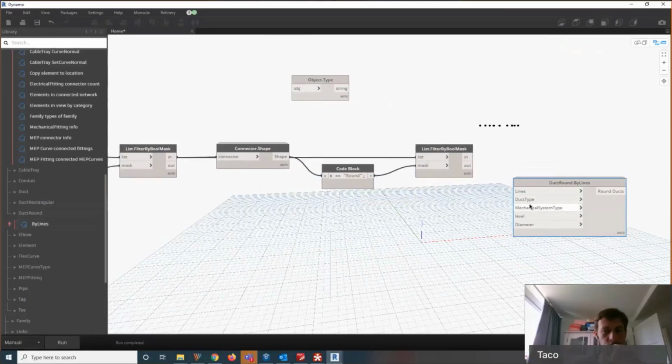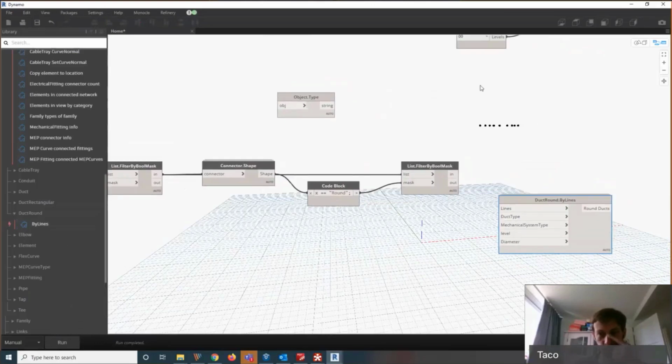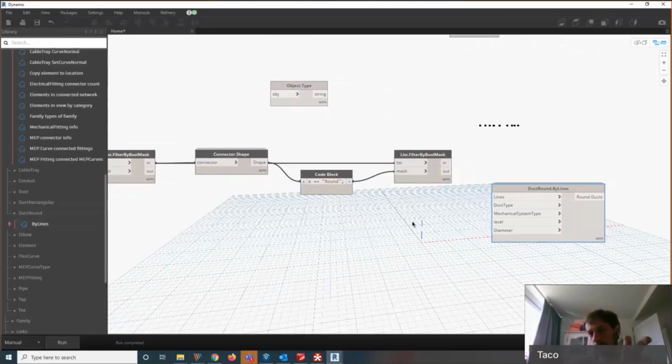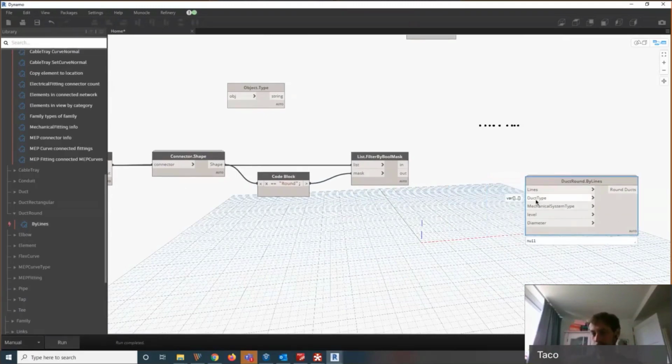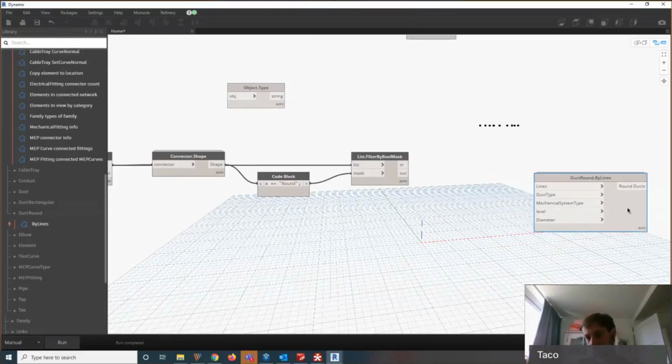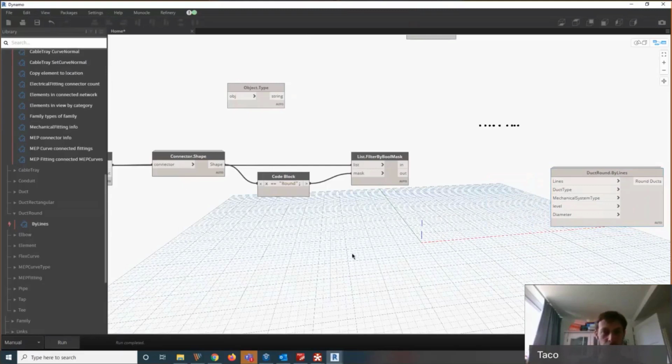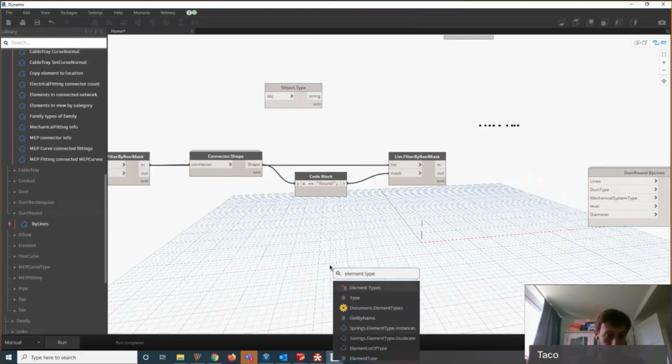Now, it would have been nice if you could have made a branching pathway in your graph for round and rectangular ducts, but there is no way to filter a duct type by, you cannot see if a duct type is a round or a rectangular duct type other than the naming conventions that you use. So there's nothing in the Revit API that will say, oh, this duct type is rectangular and this duct type is round. And you're going to have to filter it by the names that you give it yourself.